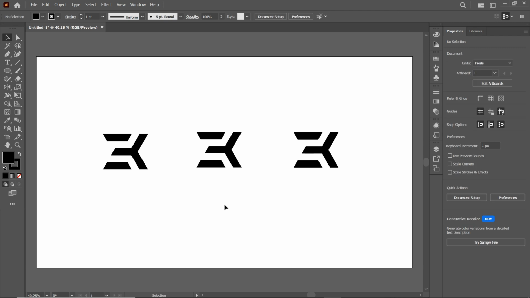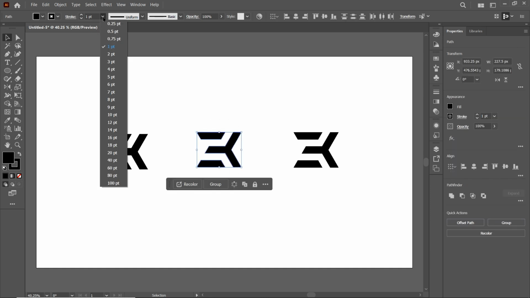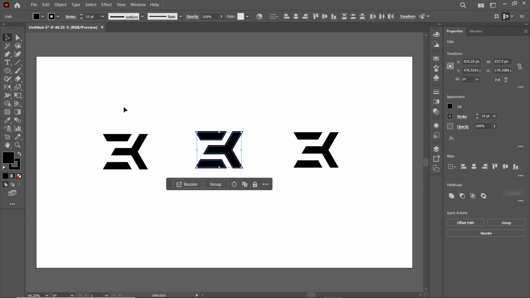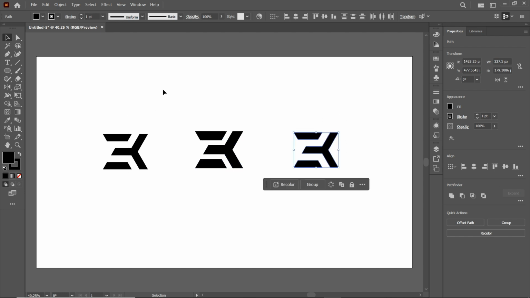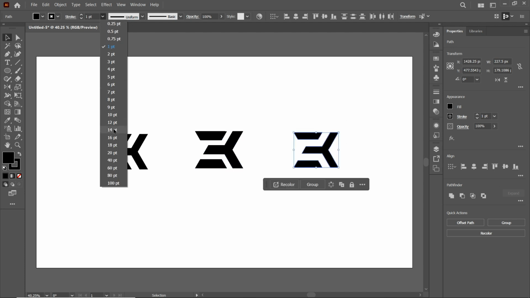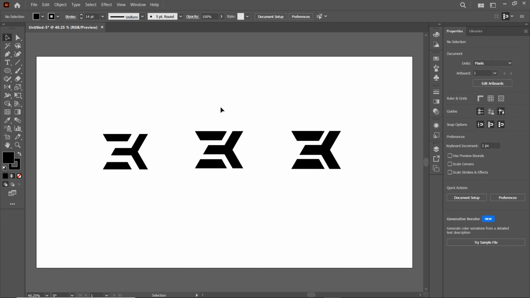Now this design is okay, but I think that the gap is too much. So to reduce this gap, let's experiment with different stroke values. Simply select this one and apply it a stroke value to 10 points. And for this one, apply it a stroke value to 14 points. And I personally like this one.